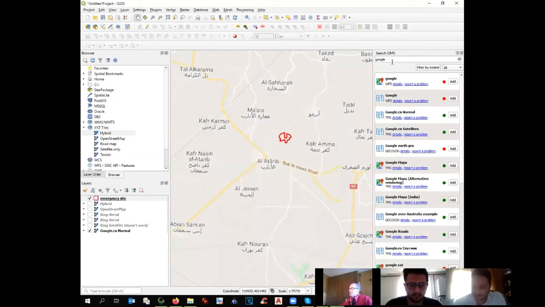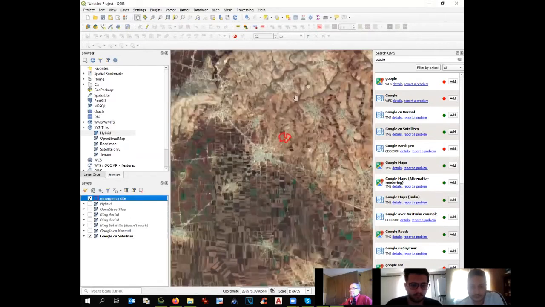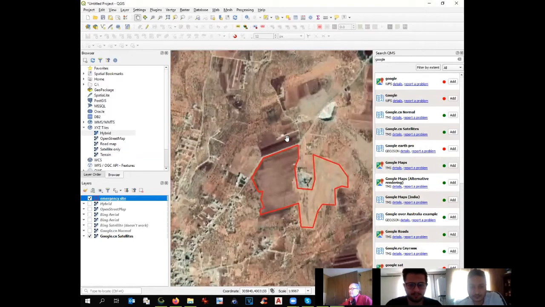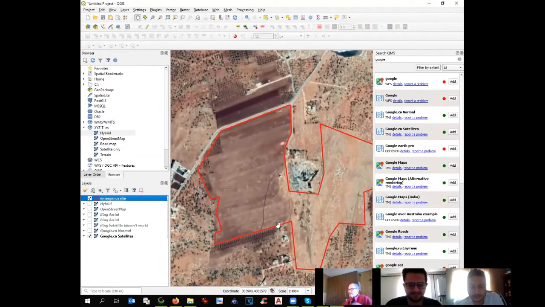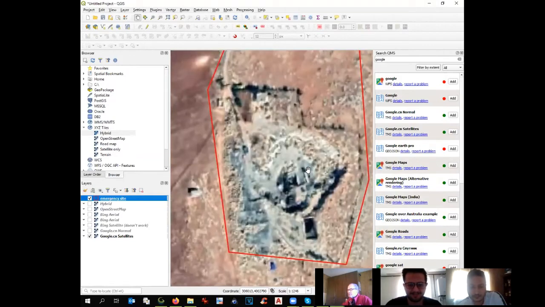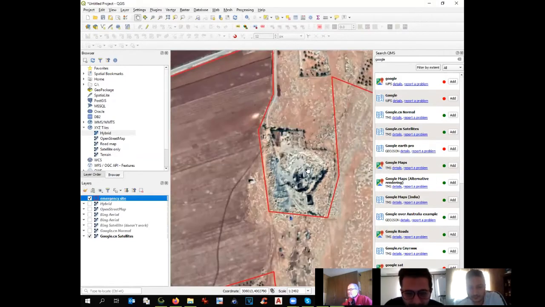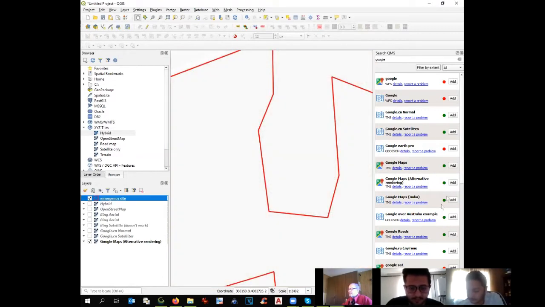Okay, we're looking for Google Maps. We have Google Normal, we've seen, Google Satellite. Okay, here we can see another type of images. We can see we have a path. This is most probably a minefield, right? Let's see if we can do Google Maps alternative rendering. Let's see this one. Seems that this alternative rendering is not working.